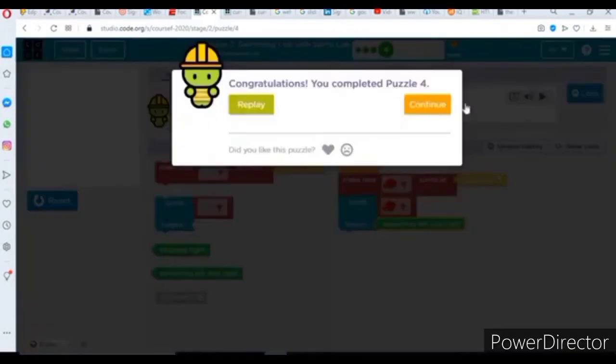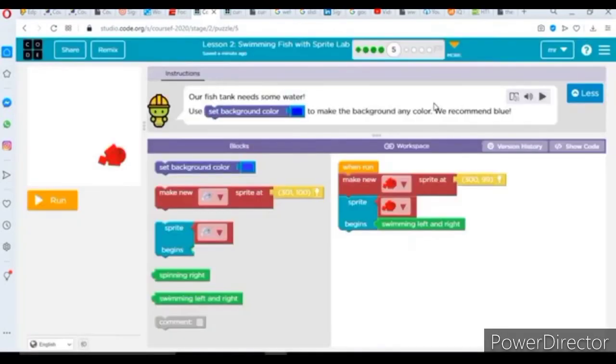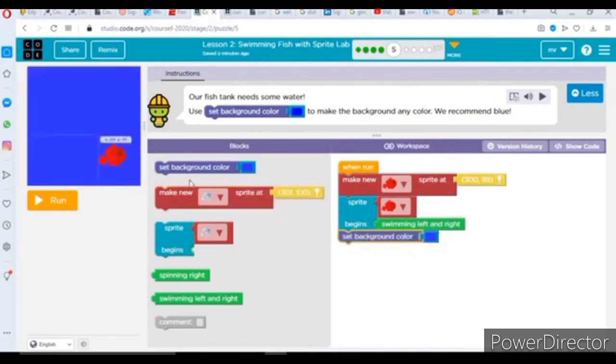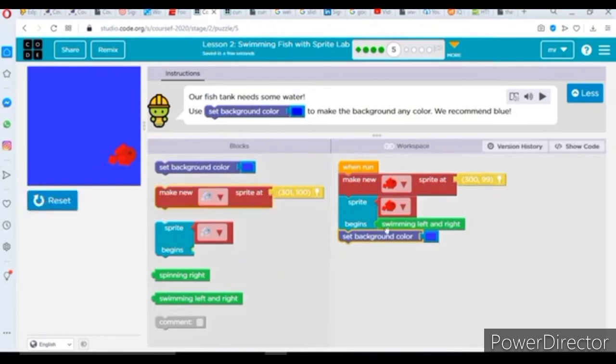So I'll take the last puzzle, and this puzzle is saying that our fish tank needs some water. They want us to add a set background color block to make the background color any color. They recommend blue, which is the recommended one, and it is already here. So I'll just drag it here, and let's watch what we have in our play area. See, it just changes immediately. So when I click on run, it runs immediately.